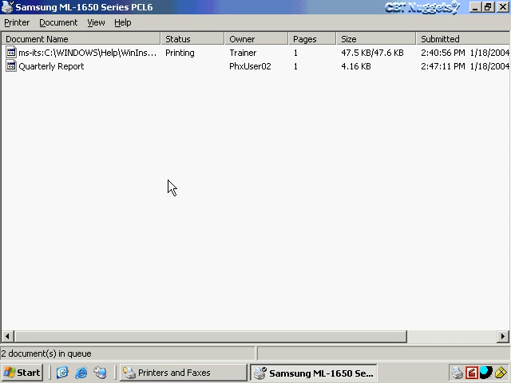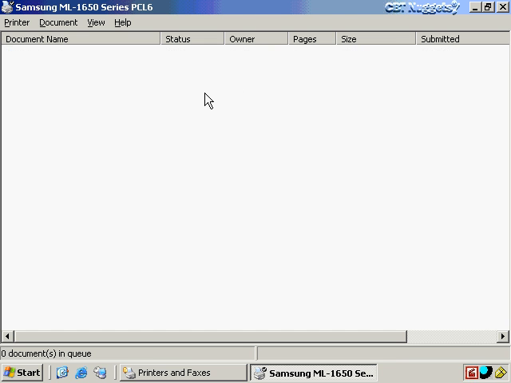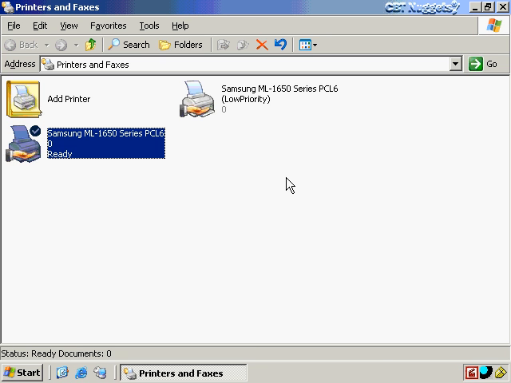Now what we see has happened is, yes, this print job was printing, but now the Phoenix User 03 print job, which had the higher priority than any of these others that were in the queue, went immediately to the printer, even ahead of the one that was on the trainer, and now the Phoenix User 02, as you can see there, was the final one. So we have the ability to adjust print job priority even while we have print jobs in the queue.